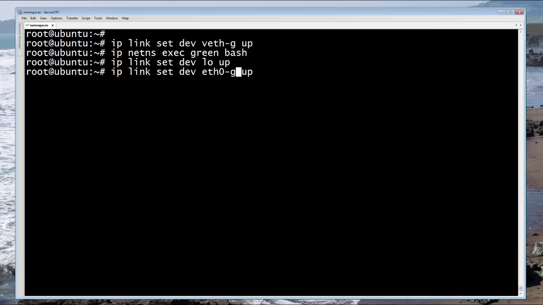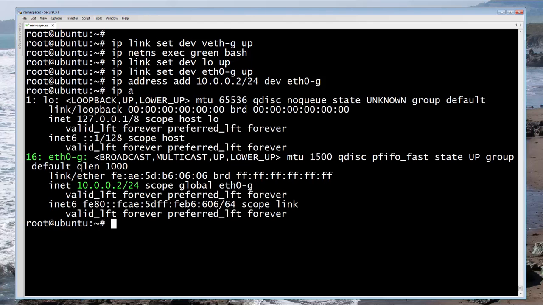ip link set dev eth0-g up. These commands turn up the interfaces loopback0 and eth0-g in the green namespace. Finally, we assign the IP. ip address add 10.0.0.2/24 dev eth0-g. Now the eth0-g port has IP 10.0.0.2, which you can see with ip a.